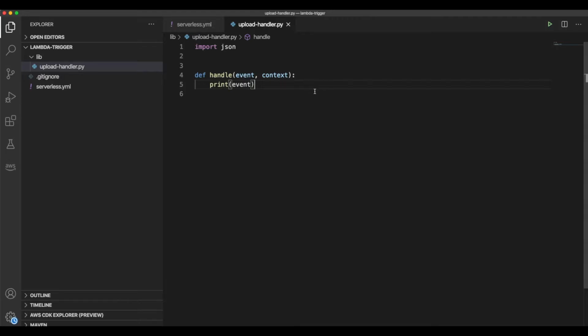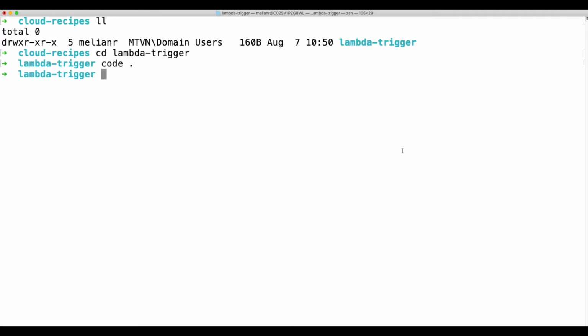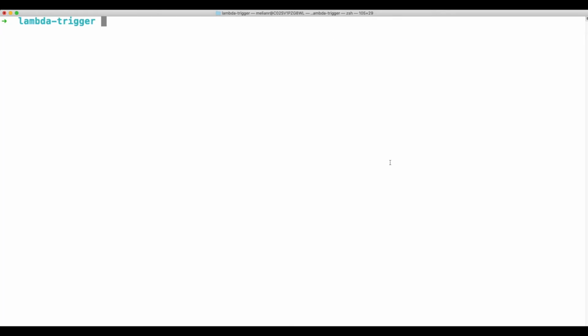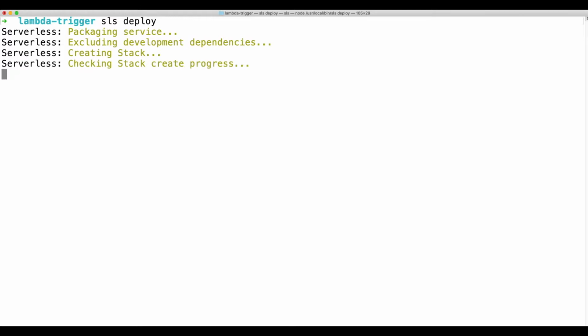And now we just need to deploy our application. But before, let's clean this up. Now let's go to the console again and run the deploy command. This may take a little bit of time because the first time it'll create the bucket, and it may take some minutes. So I will probably pause the video and come back when it's ready.